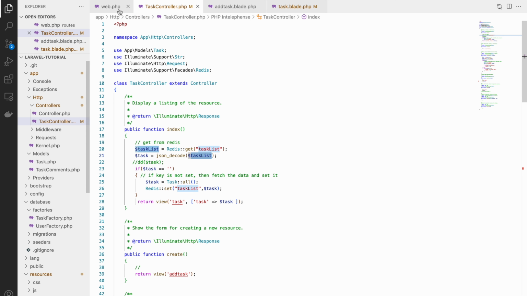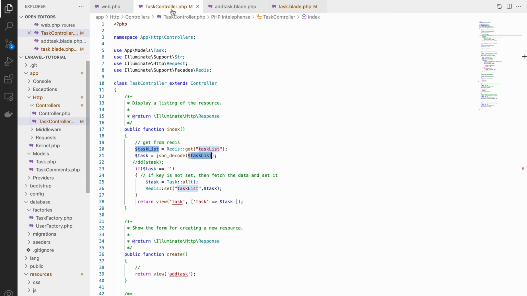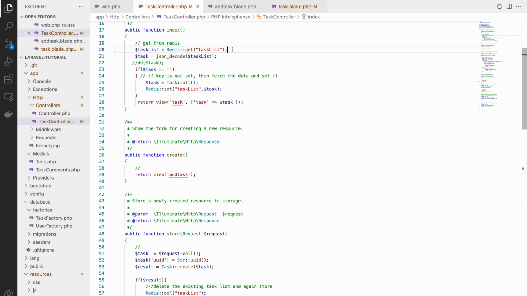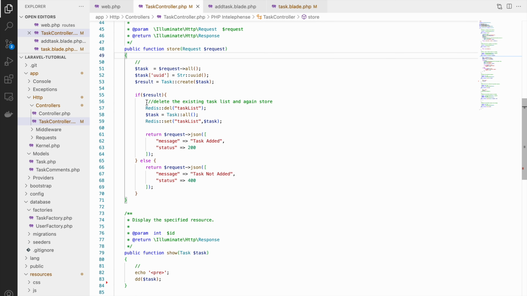So here you can see store is going to the task controller store function. Let's go to the task controller. So in index, you can see I get the task list and set the task list as well. Now in store, you can see I have deleted the existing task list and again set the task list as a new task is added.